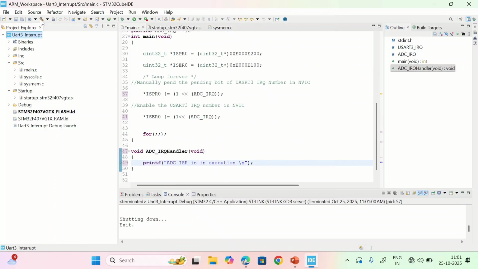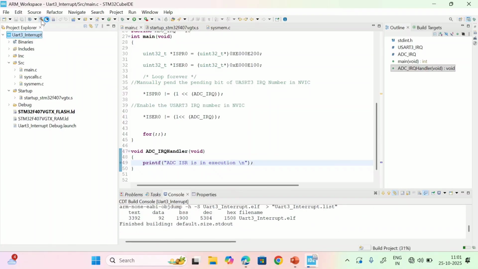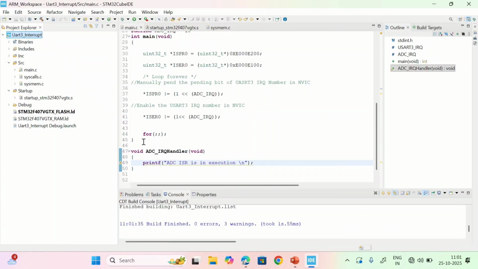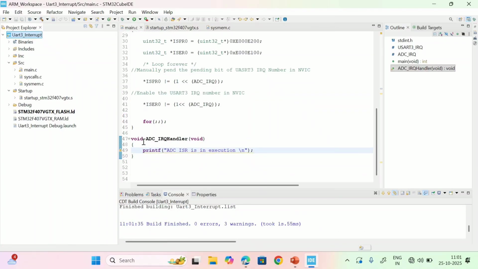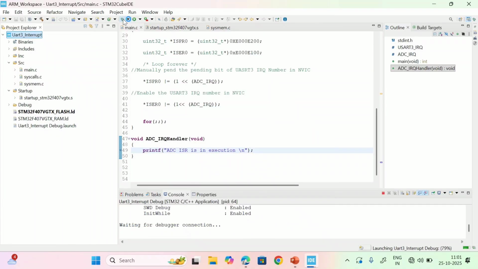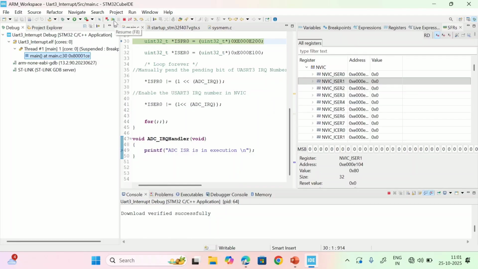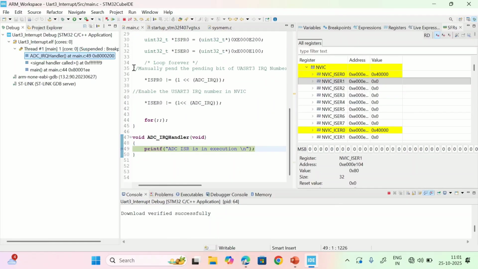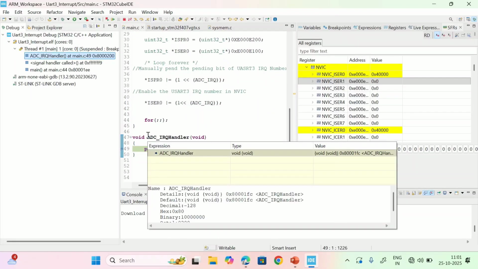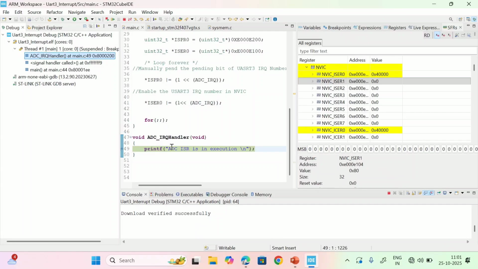We have to check whether ADC is working or not. Okay, now let me load the code. It's loading. Let me click run. Yes, see here. The ADC IRQ handler is now executing. That means the ADC interrupt is triggered.